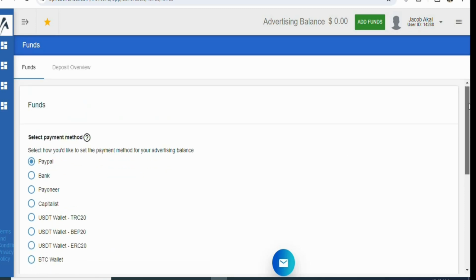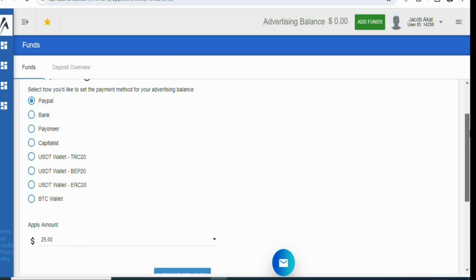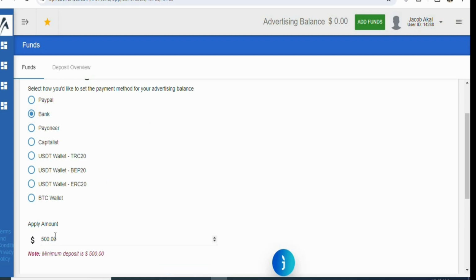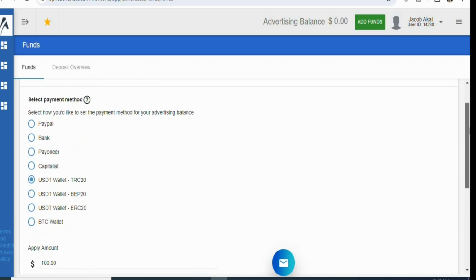Any method of payment that you select, you will know the minimum amount that you can deposit. For example, if you select PayPal, the minimum amount that you can deposit is $25. If you select Bank, the minimum amount is $500. If you select Pioneer, the minimum amount is $100. If you select Capitalist, the minimum amount is $25. And then the cryptocurrency wallet, if you select it, you can see the minimum is $100. So the minimum amount depends on the method of payment that you choose.